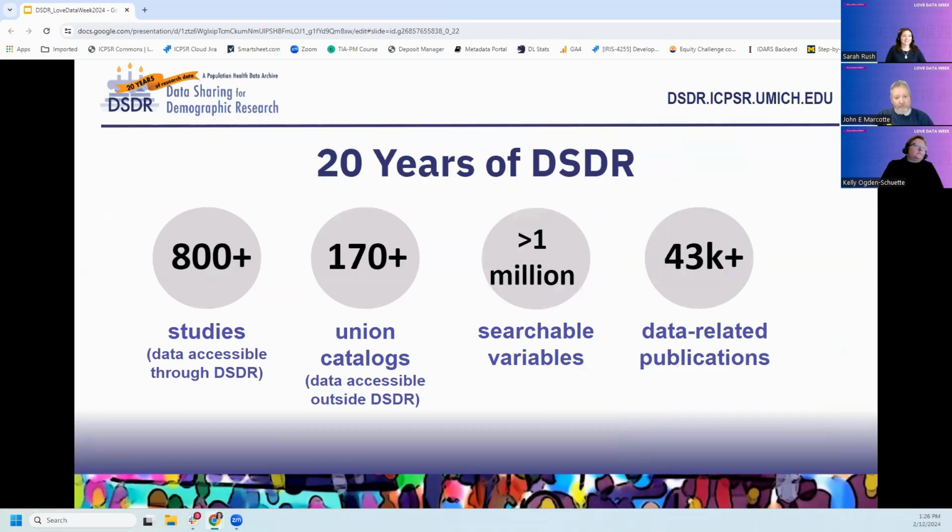So over the course of 20 years of DSDR, we have built a collection of over 800 studies with data accessible through DSDR. We also have 176 unique catalog entries that have study level metadata that's accessible either in other ICPSR archives or outside of DSDR. We have over 1 million searchable variables and over 43,000 data-related publications.